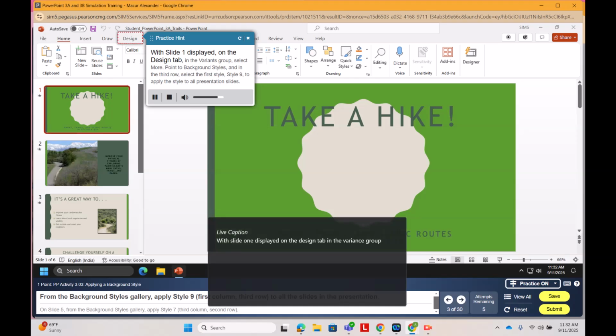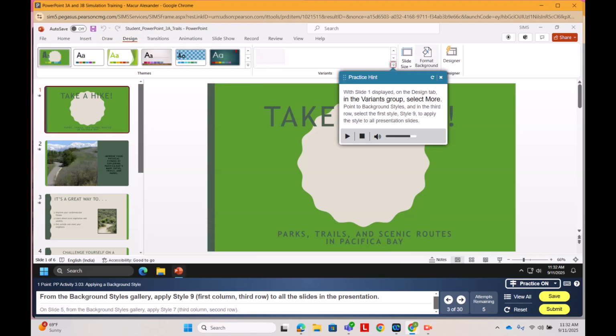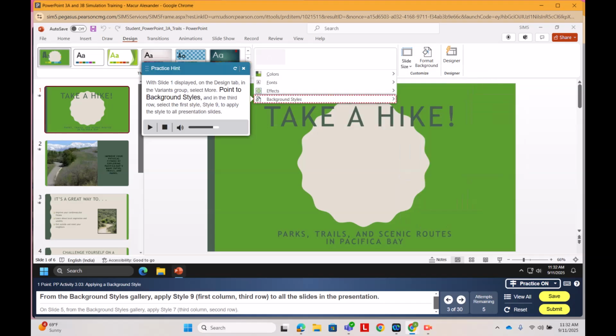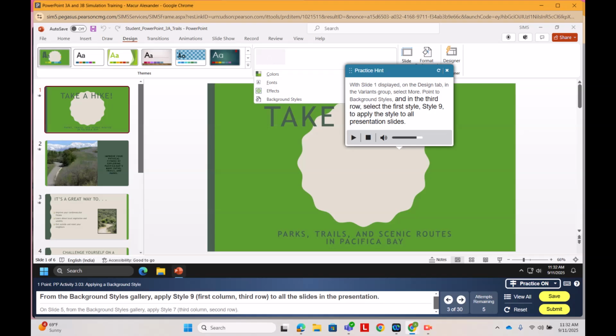With Slide 1 displayed on the Design tab in the Variants group, select More. Point to Background Styles, and in the third row, select the first style, Style 9, to apply the style to all presentation slides. So we got design, we got format background. Oh, so we're still doing background styles, sorry. The down button, the background styles. Why are we doing 3 again? We just did 3.